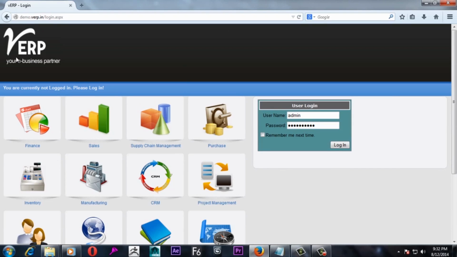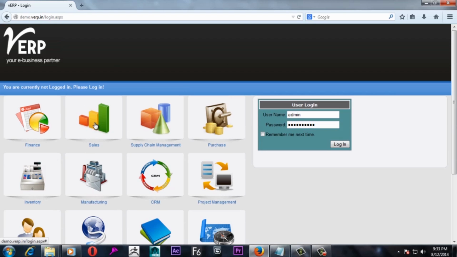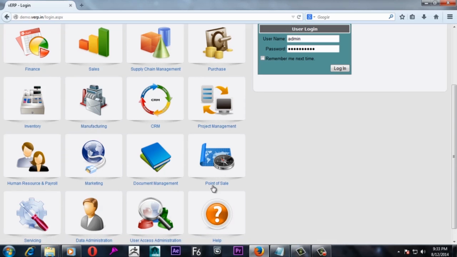Welcome to vERP. Open the browser. Enter the vERP login site. There are several options which can be seen on the screen.